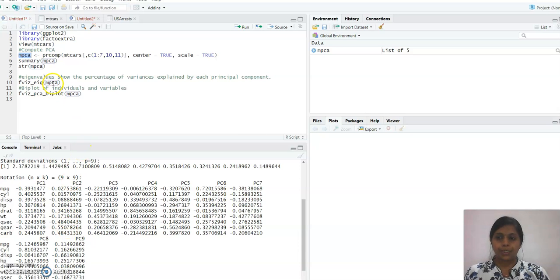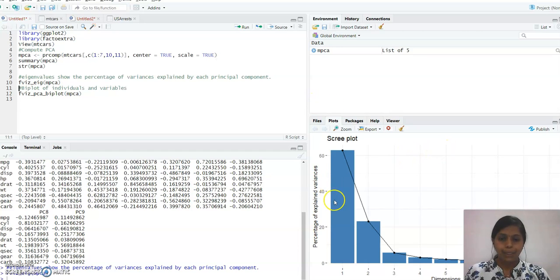So now let us show this. See the plot. This plot shows eigenvalues, the percentage of variance explained by each principal component. Principal component 1 here shows 62% of the variance. Principal component 2 shows nearly 23% of variance. So if we take principal components 1 and 2, then around 86% of variance can be shown.